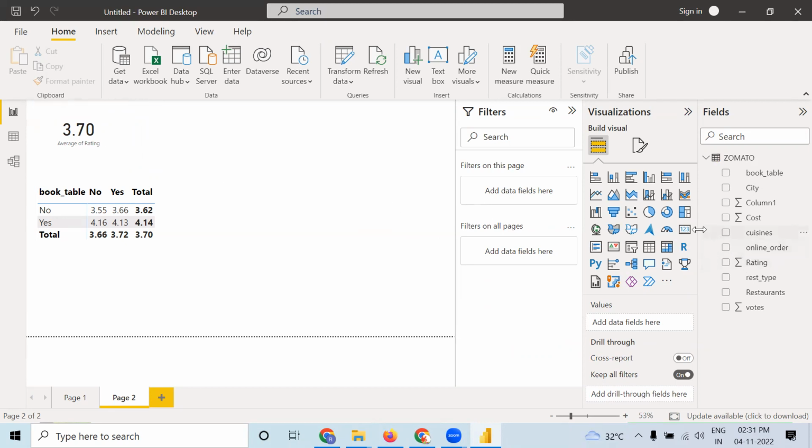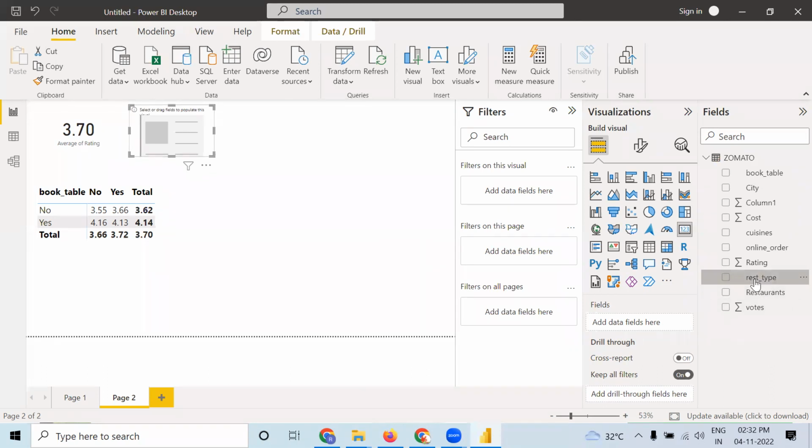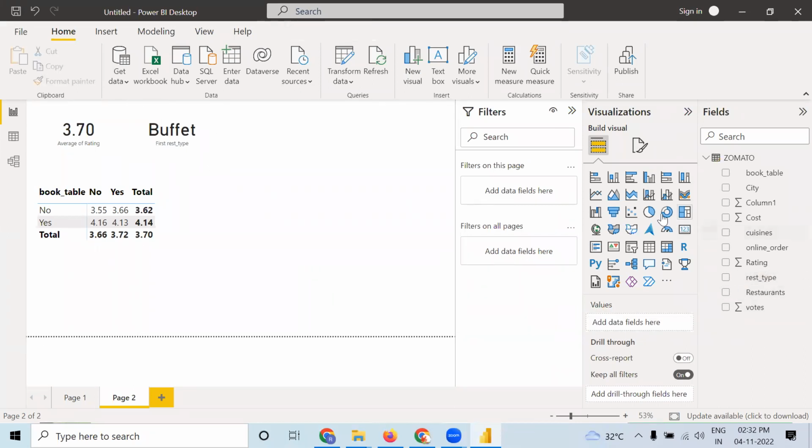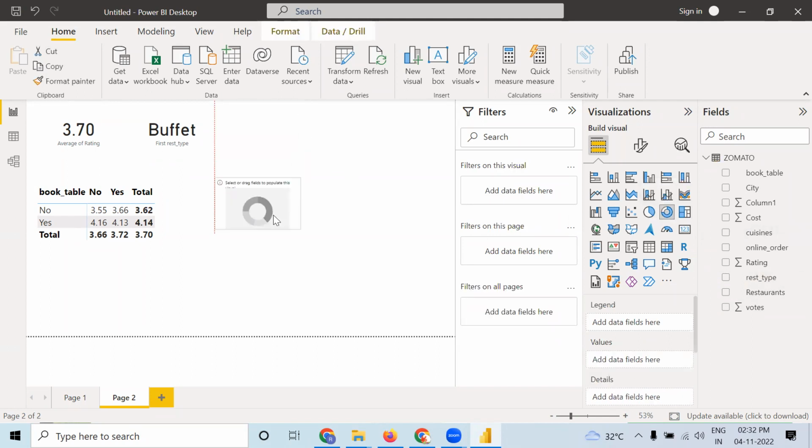Now I'm going to take some categorical columns in a card. This is my new card. Now I'm going to take this restaurant type in the field. Now it is showing me the first restaurant type. First restaurant type in the sense, I will show you. See, I'm taking this donut chart and putting it over here.